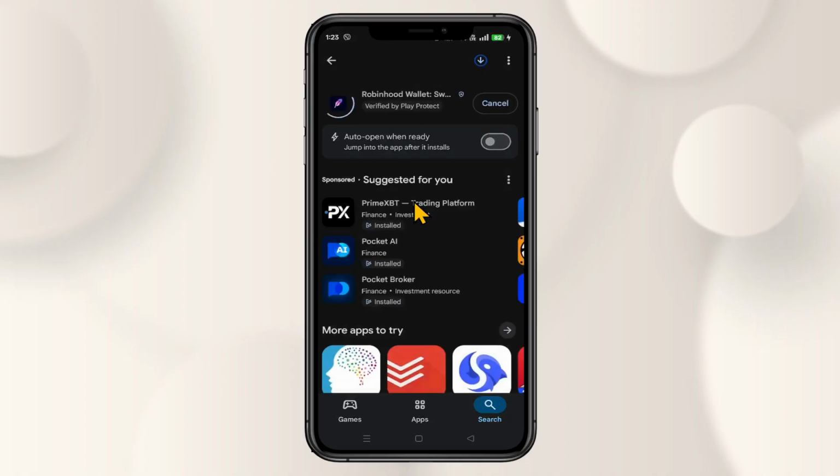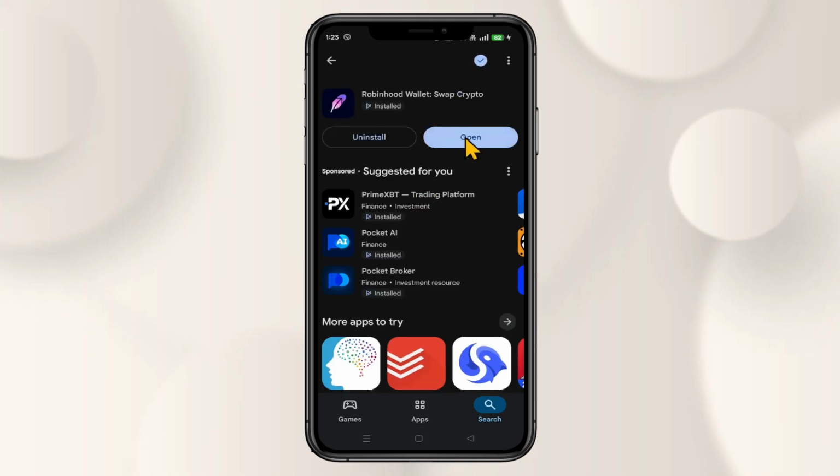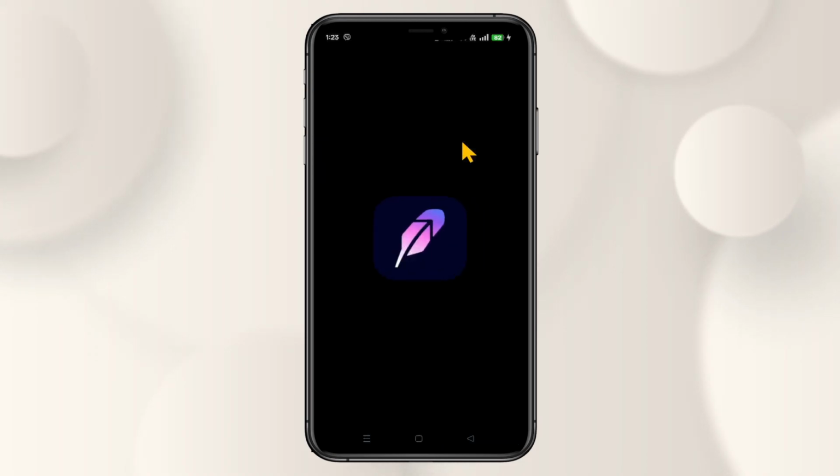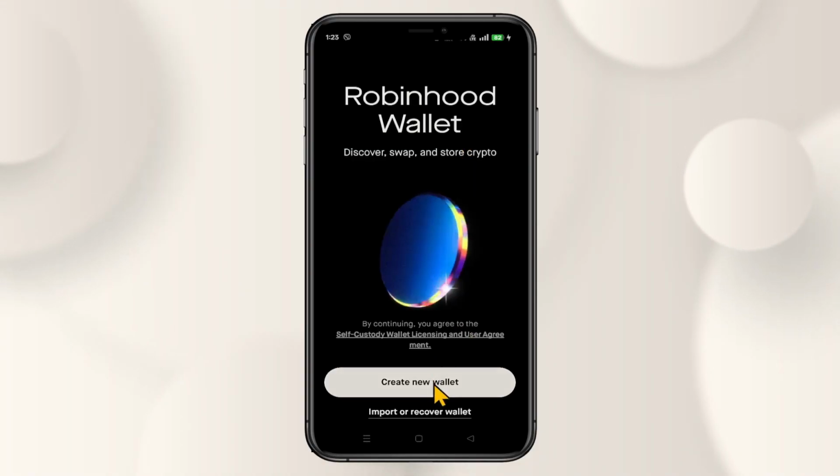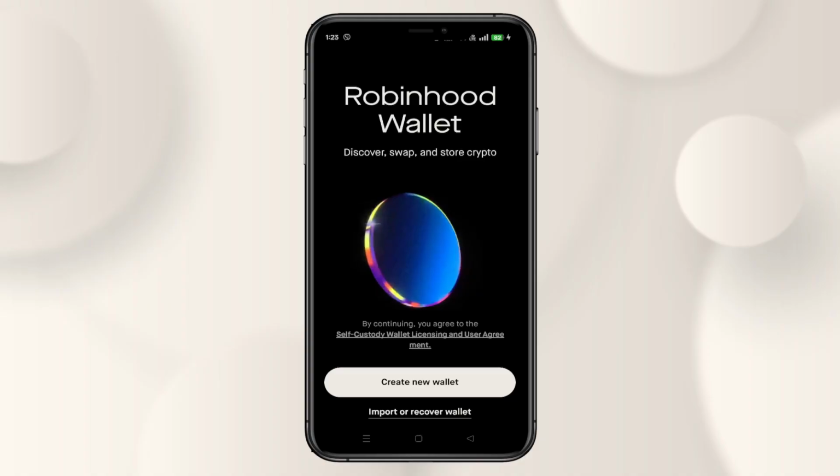Tap on the install button and this will begin the download and installation of the Robinhood Wallet app on your device. Just wait for a while until the installation is completed. And when you see the open button, you can tap on it and this will open up your application. Now you can continue with creating your new account or log into your existing one to start using the Robinhood Wallet app on your device.